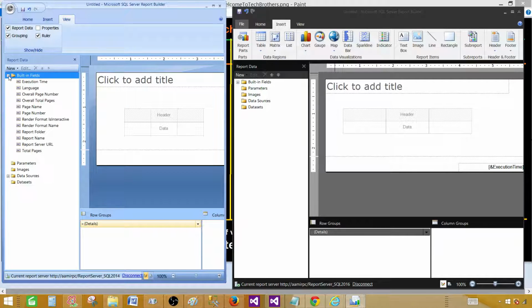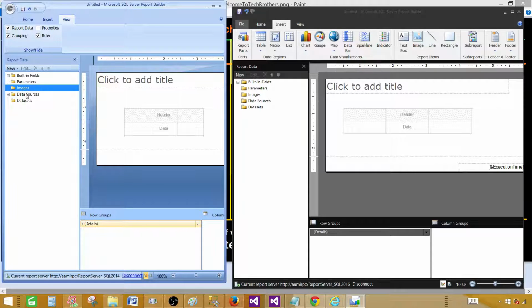So you have built-in fields. You have execute time, page number, total page numbers, and all those. You have page name here, and the total pages is here. You have a report URL, report name, folder, and all that information. You can use these fields in your report. And then you have parameters, images, data sources, and data sets. This is pretty much the same thing we had in SSDT, SQL Server Data Tools. No difference, but there it was called report data as well.